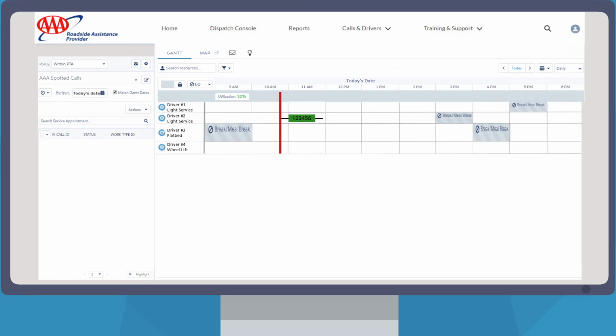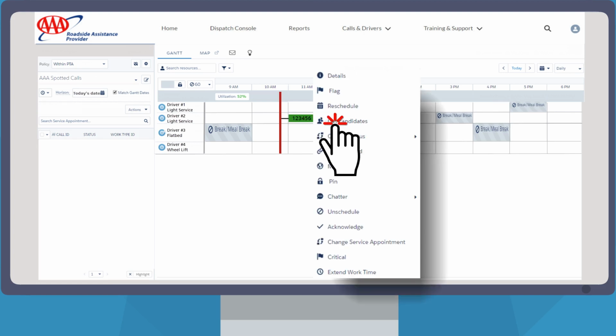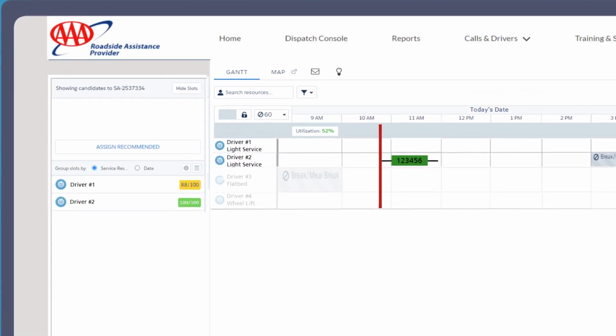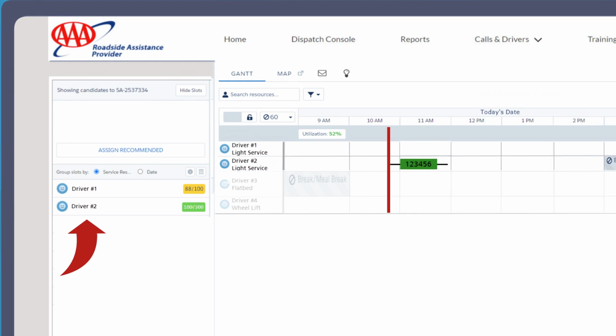Now that the reason for the change has been established, you can look for the best candidates to move the service appointment to. To do that, right-click on the breakdown appointment. This time, you will select Get Candidates. You'll notice that there are only 2 candidates that are returned. Since this is a battery replacement call, driver number 1 and number 2 are the only capable vehicles.